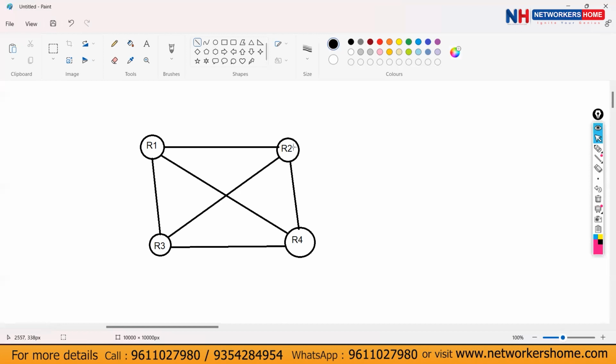For R2, who are the neighbors? R1, R3 and R4. For R4, R1, R2, R3. For R3, R1, R2, R4. Understood? Neighbors: directly connected routers are known as neighbors. Okay.